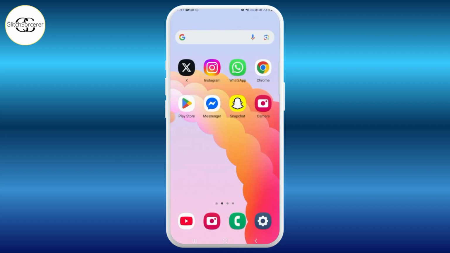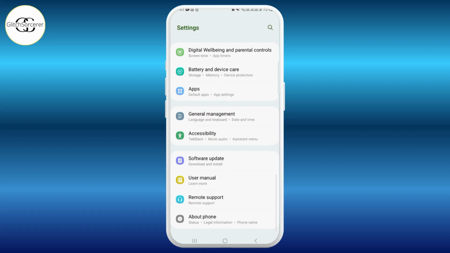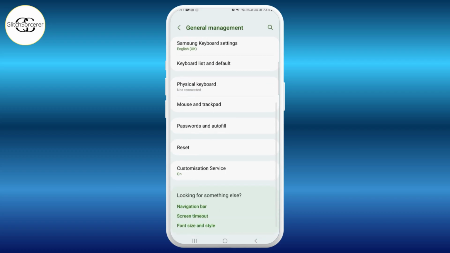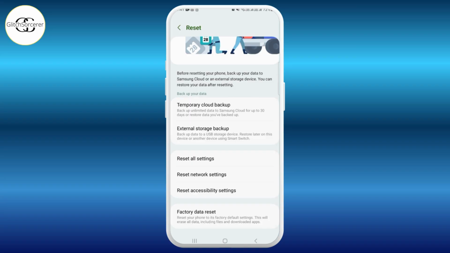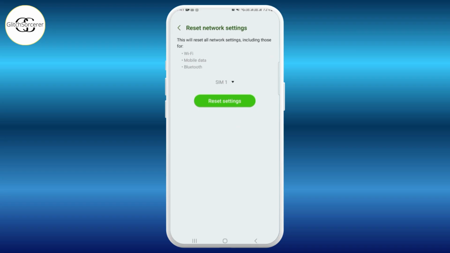If it is not fixed, then the next thing you want to do is open up your device settings. Now select General Management. Here find Reset. Now you will find different options here. Reset all settings, reset network settings, and reset accessibility settings. You want to select the second one, reset network settings.